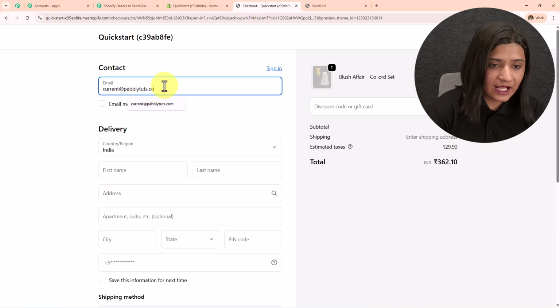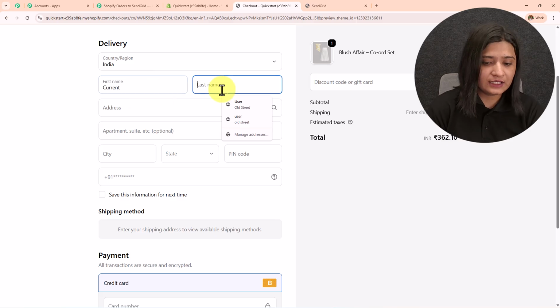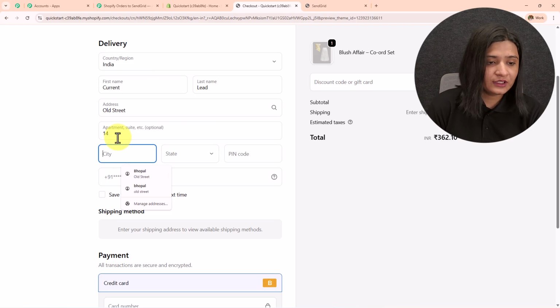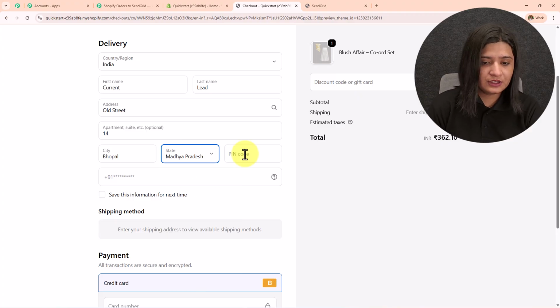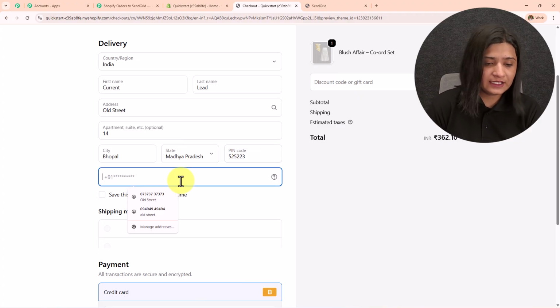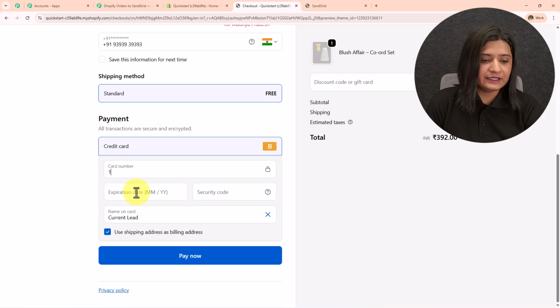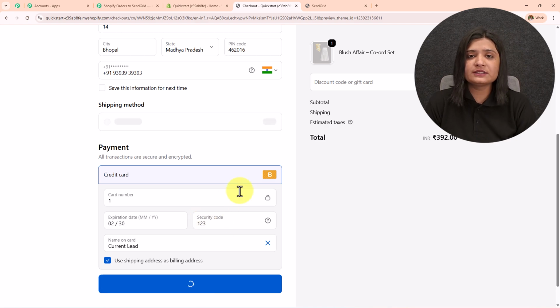current@pabblytudes.com. I will enter my name as current, the last name as lead, the address as Old Street, the apartment as 14, the city as Bhopal. I will enter the state as Madhya Pradesh. I'm going to enter the pin code, and then the phone number. I'm going to enter my card details here. I'm going to enter some another pin code. Now I'm going to click on this pay now.